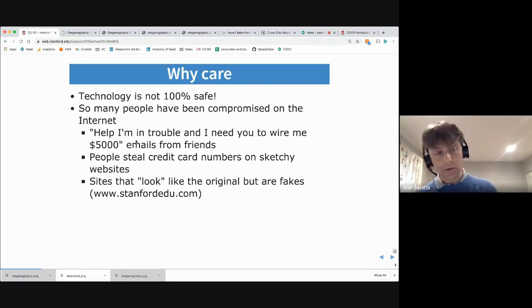So protect your social security number, but assume that it's already been stolen by somebody somewhere. So why do we care whether people steal our social security number?